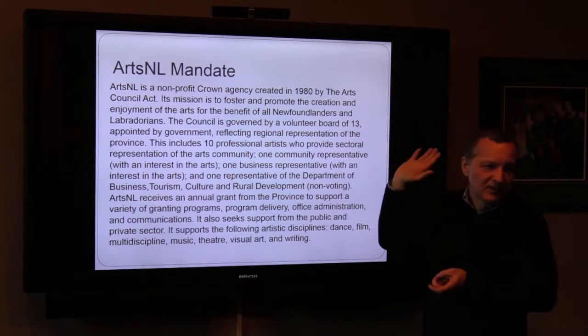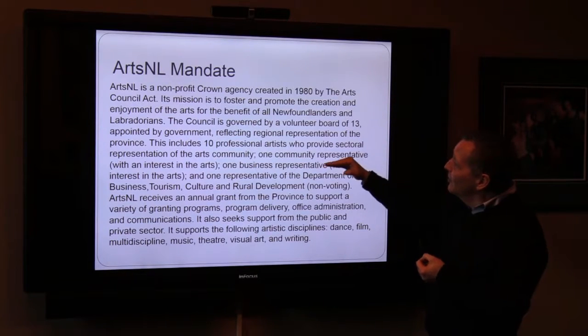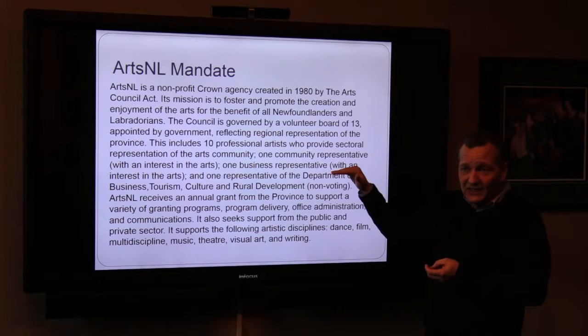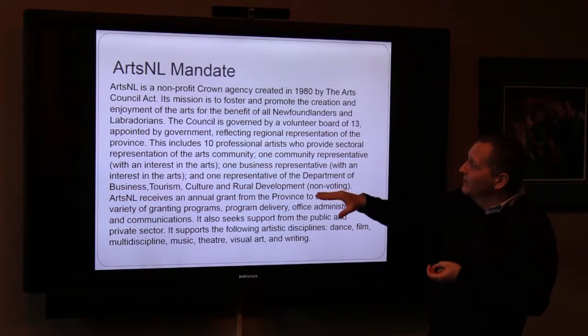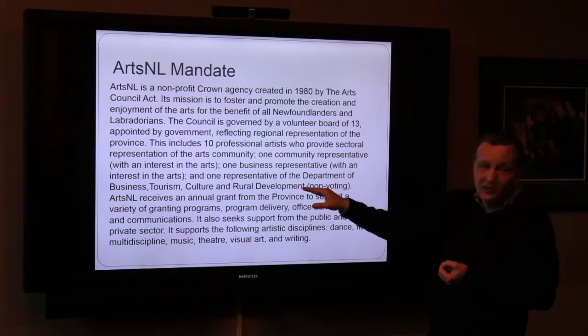and how we're here to foster and promote the arts of the province for the enjoyment of all Newfoundlanders and Labradorians. Just so you know, our council is appointed by government. They're government appointees. They are volunteers, and they cover the arts disciplines, plus one business representative and one community-based representative as well. So you're aware of that.